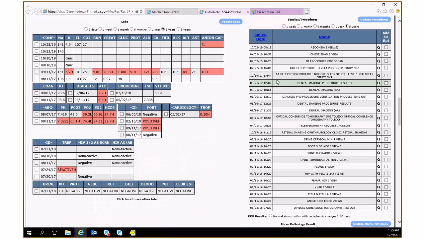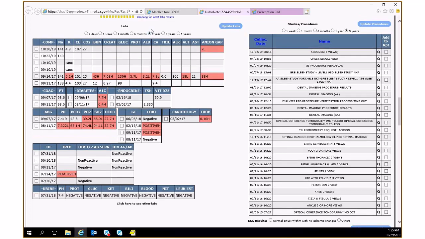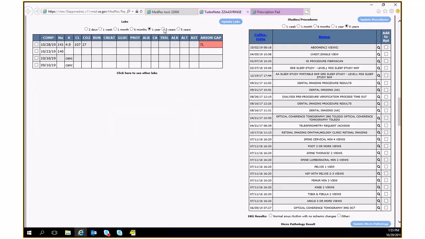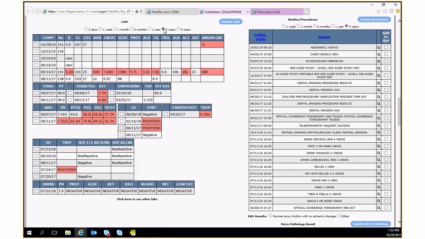The next section is the labs and studies section. So you can see that there's also a way to control how much of this information you're seeing. So if you want to see less information, you can go by 1 year or less, if there's too much information, if they've been admitted or something like that. And all the stuff is preloaded, so the tool should be pretty responsive.